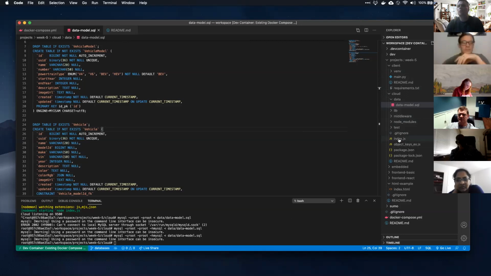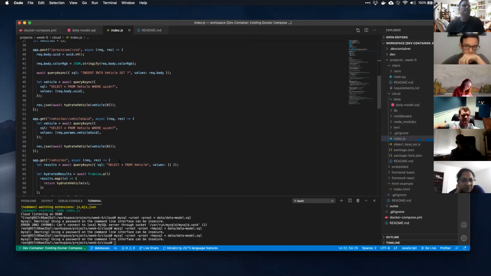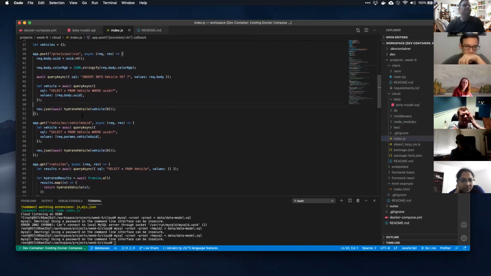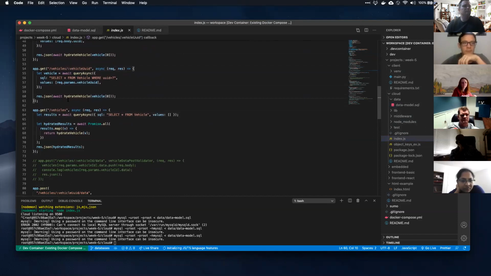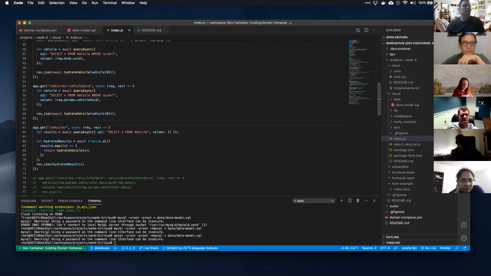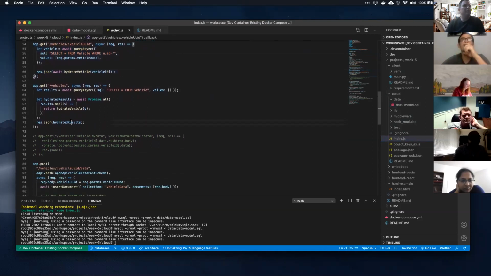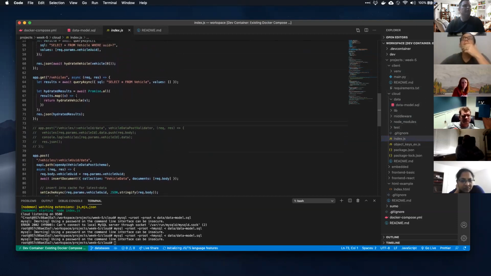So let's go to our index.js here. So what we have is vehicles, vehicle UID. So we have this hydrate vehicle. And you'll notice if we pull the hydrated vehicle, you hydrate it, what's going to happen?